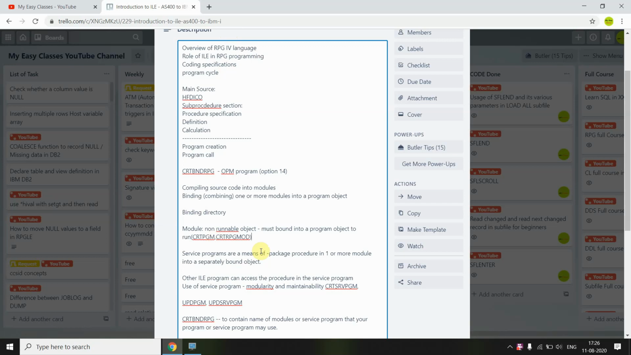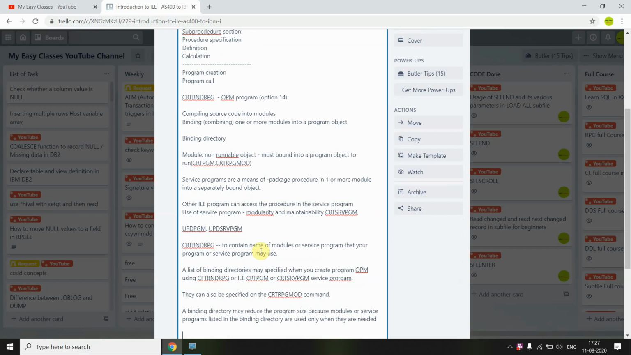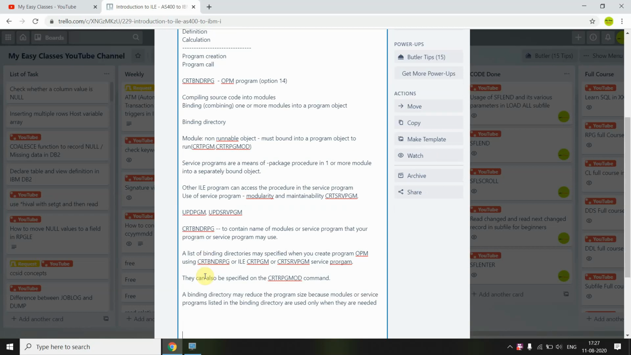So these are the things: using the CRTPGM command and the CRTRPGMOD command, you can create a module or the program, which are known as ILE modules or programs. So here you have a two-step process. In ILE you have a two-step process; in OPM you have a one-step process. So we have service programs, programs, modules, procedures, and binding directories in our ILE environment. We can use these things in our programming to have better maintainability and modularity of our code.